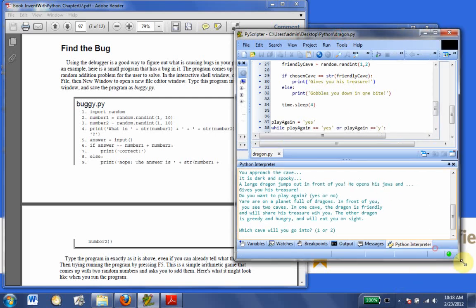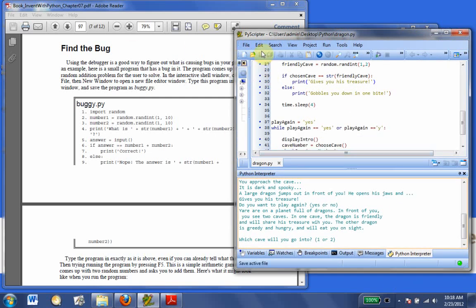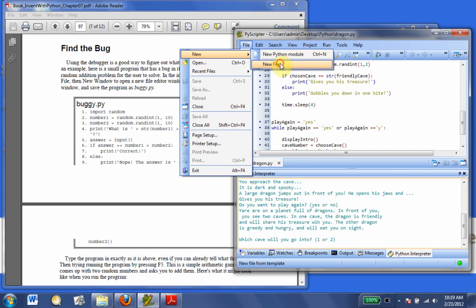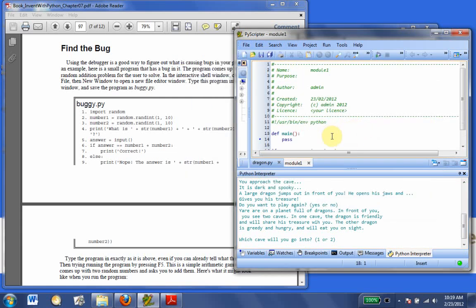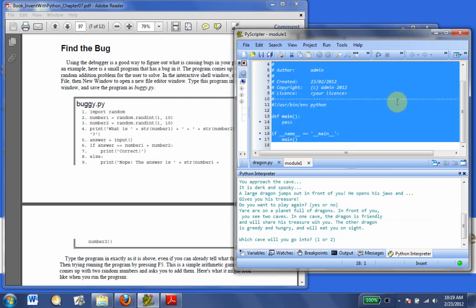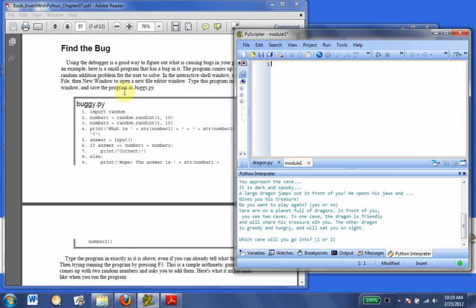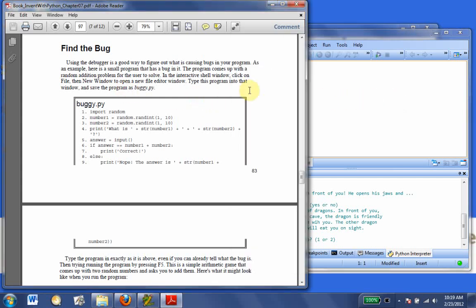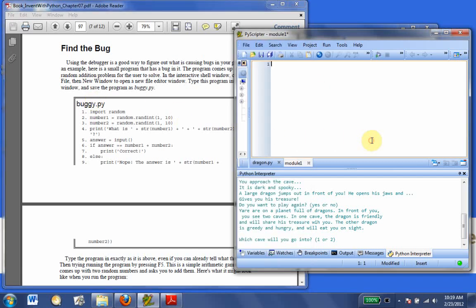All right, so let's get back to find a bug. We have buggy.py. So we're going to go new file, and we're going to open a Python script. We're going to press Control A to select all, and delete all the text that's there. Using the debugger is a good way to find out what is causing bugs in your program. As an example, here's a small program that has a bug in it. The program comes up with a random addition problem for the user to solve. In the interactive shell, click on file, new window, and open a new file in the editor window. Type this program into the window and save the program as buggy.py.